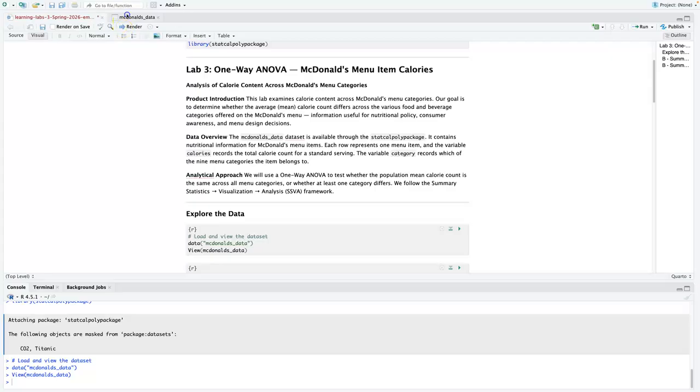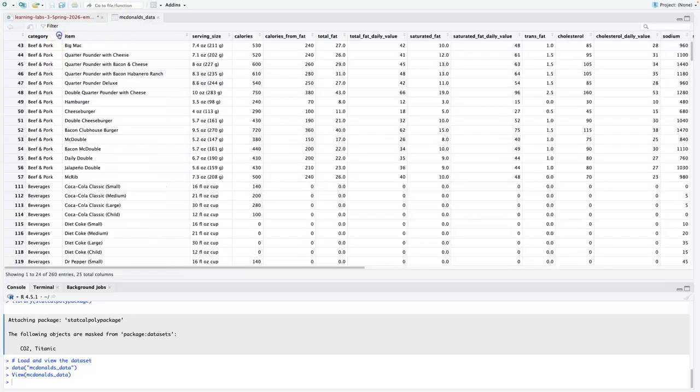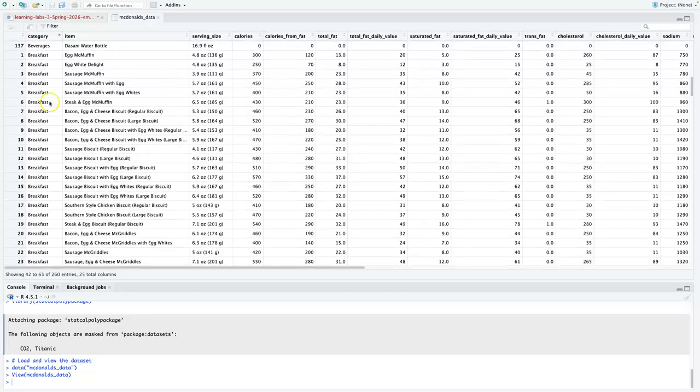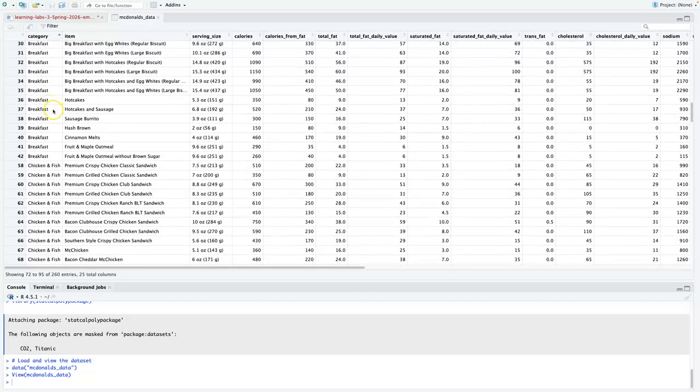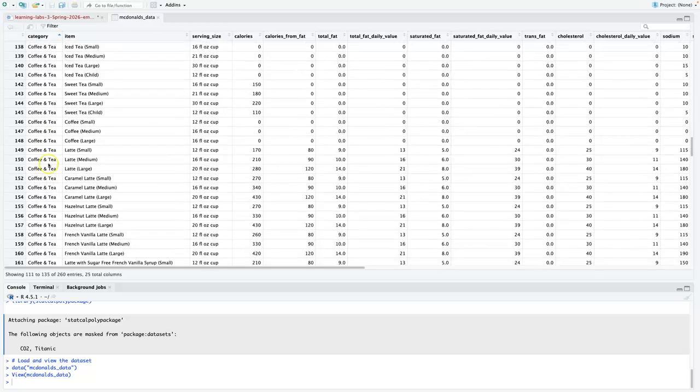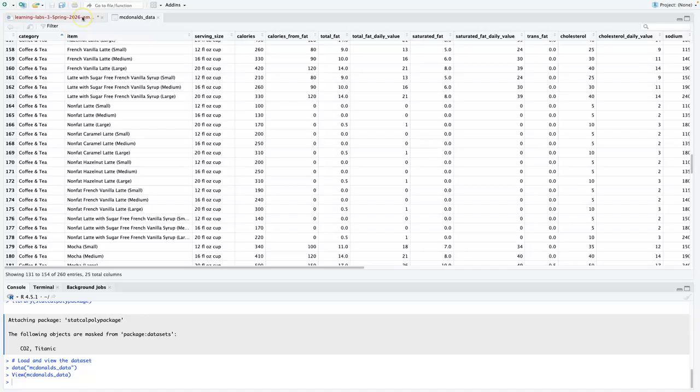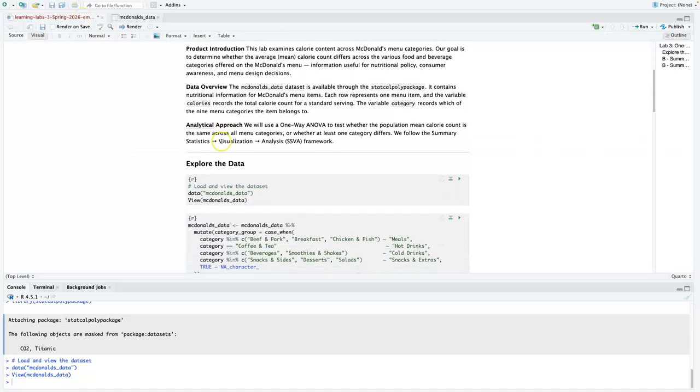But the thing is, one more thing. When it comes to these calories, there are so many different categories. There's too many categories. And so a little technique that you would learn in Stat 331 is to group these calories according to maybe another specification. So you can say beef and pork, breakfast and chicken and fish are meals, whereas coffee and tea are just hot drinks. So that's how we can reclassify these categories. And that's what we do here.